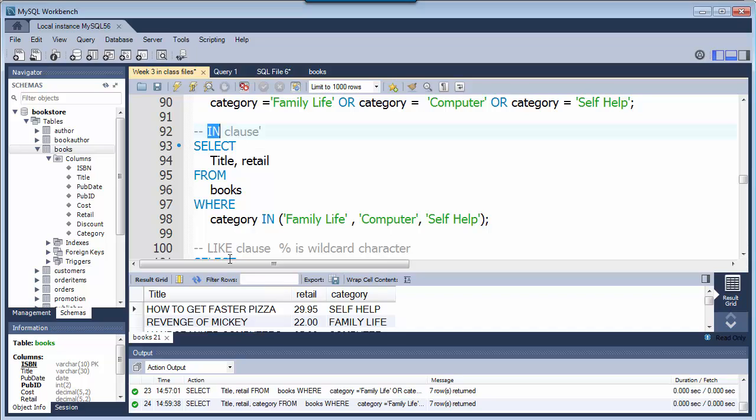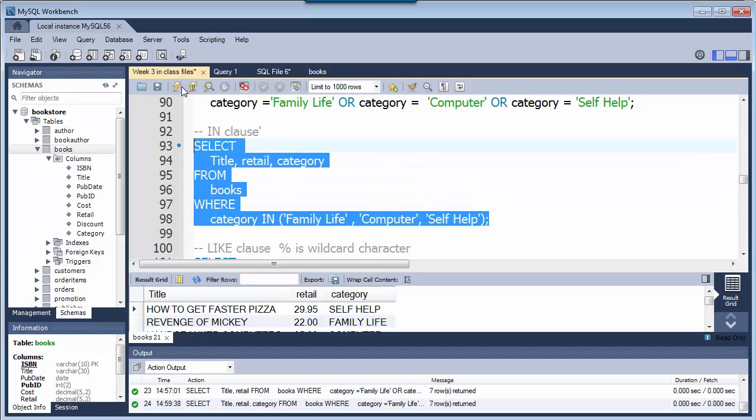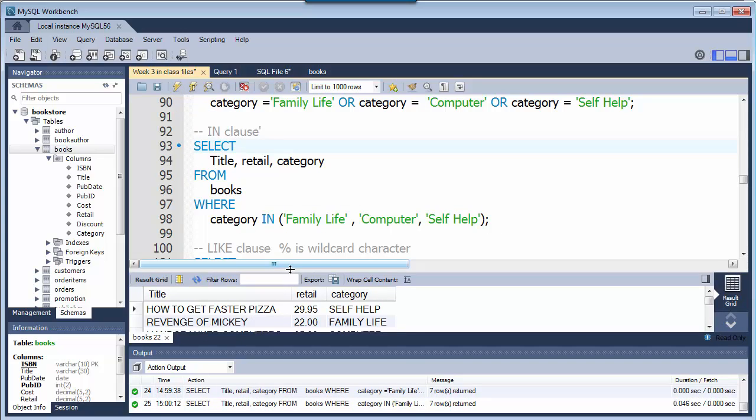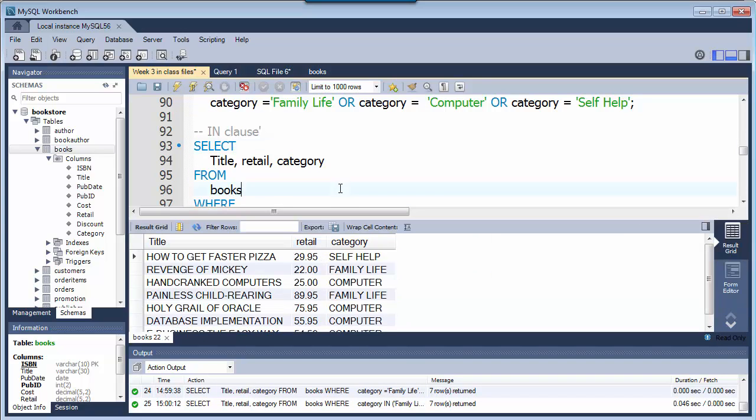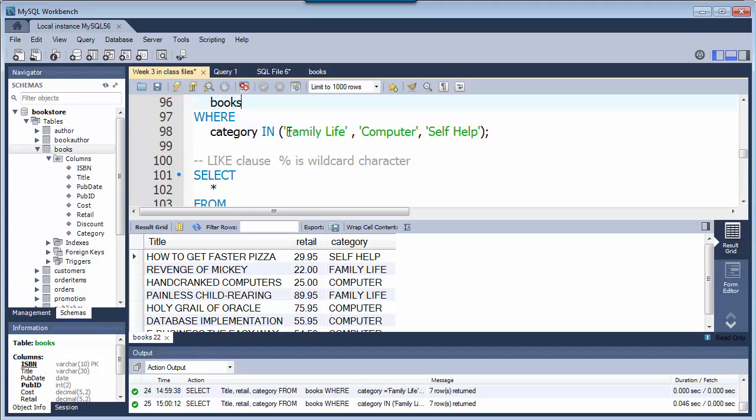So I mentioned there's an easier way. It's the in clause. So I will select title, retail, and category from books where the category is in, parenthesis, and now you list the 3 categories. And so now I'm not having to type the word category over and over again. I'm saying I want where category is in, and just view this as a list of things I want. So that's an easier way than writing several or clauses. So I get the same result set, but a little less typing. And I can also have, it doesn't have to be text in here.